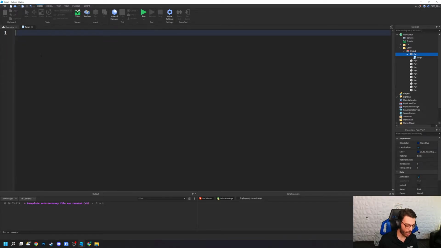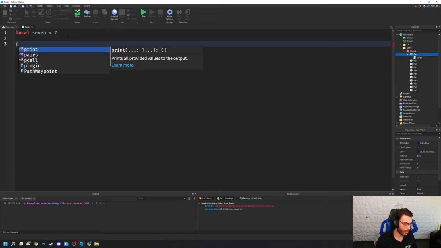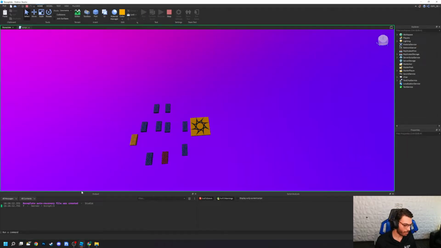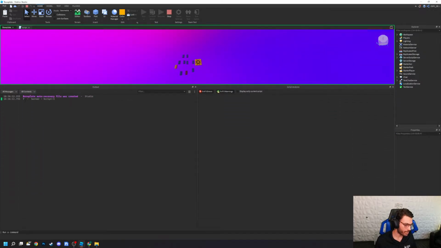Let's say I have local 7. It's been assigned to the int value 7. In this example, 7 is the variable, and the data it contains is the integer or the int value 7, right? And my computer will recognize this: if I print 7 and I run the game, in my output window here, it will print 7.